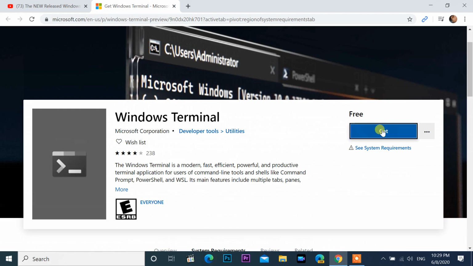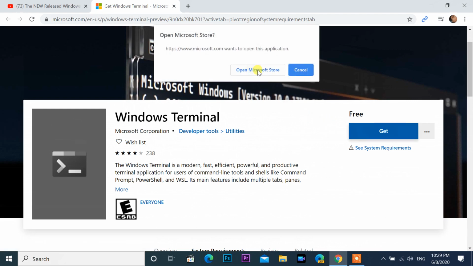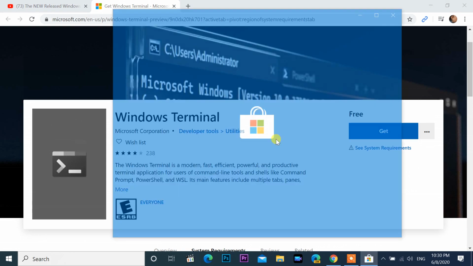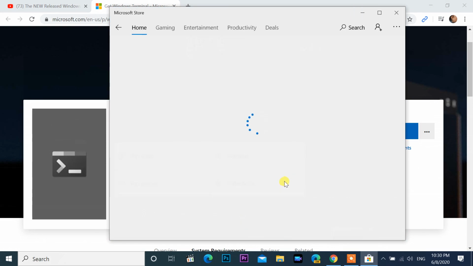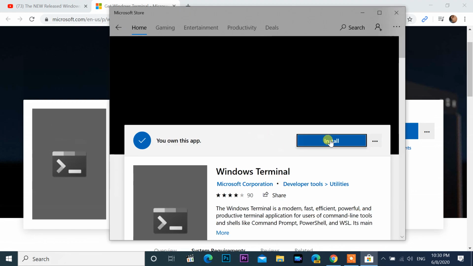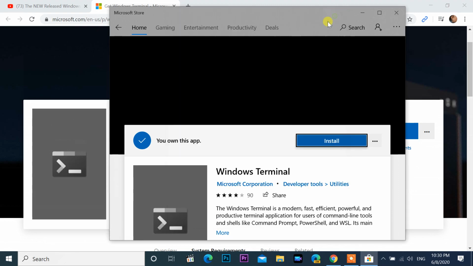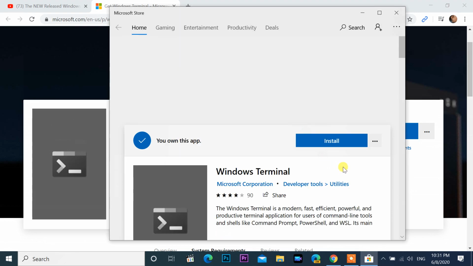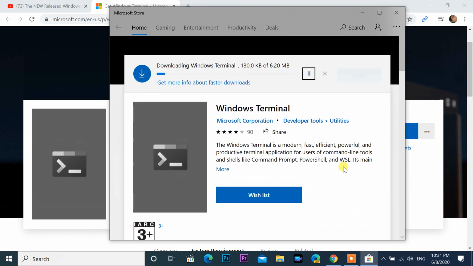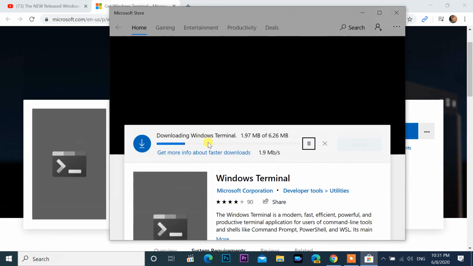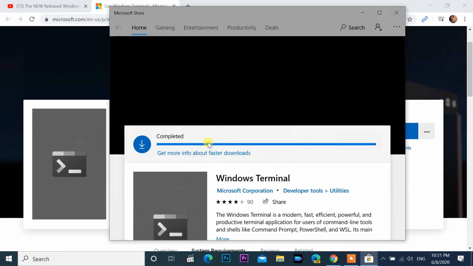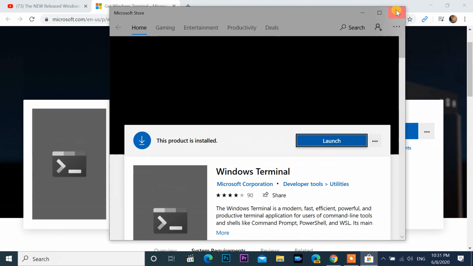Click on the Get button, then click Open Microsoft Store in this pop-up window. After that, install. When you get a Sign In pop-up window, if you have a Microsoft account you can sign in, otherwise close the window. Now the download has started. The installation is finished. Close Microsoft Store.